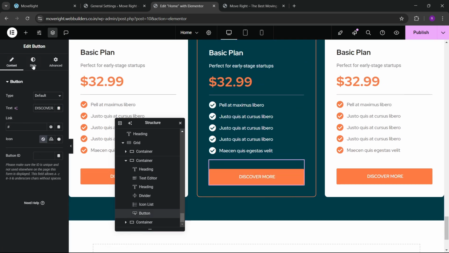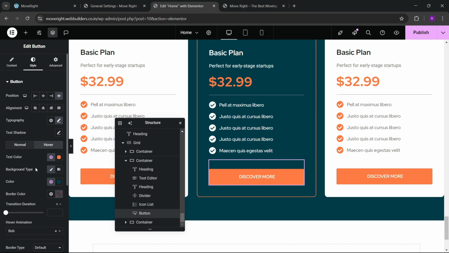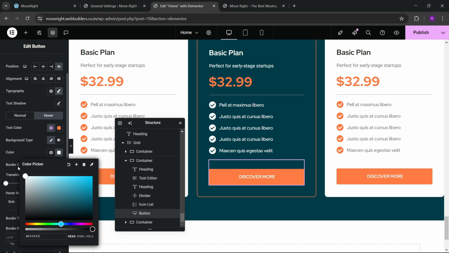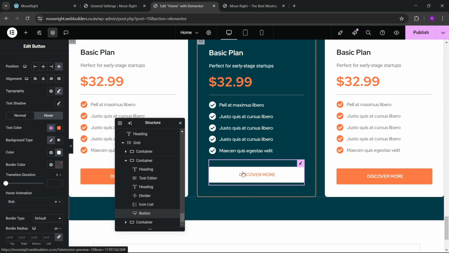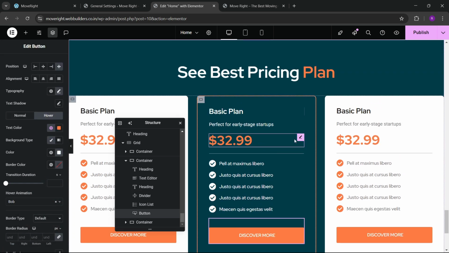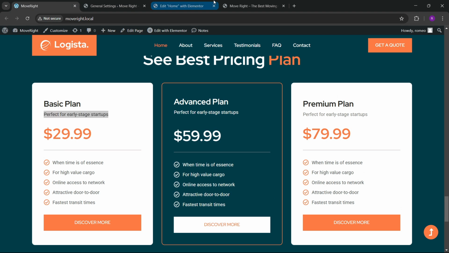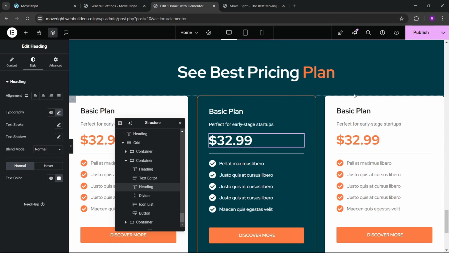And here when we go to the hover, we can make this white like this. And this is also white. Like this. So let me publish, and after publishing you have to just change this content and all.